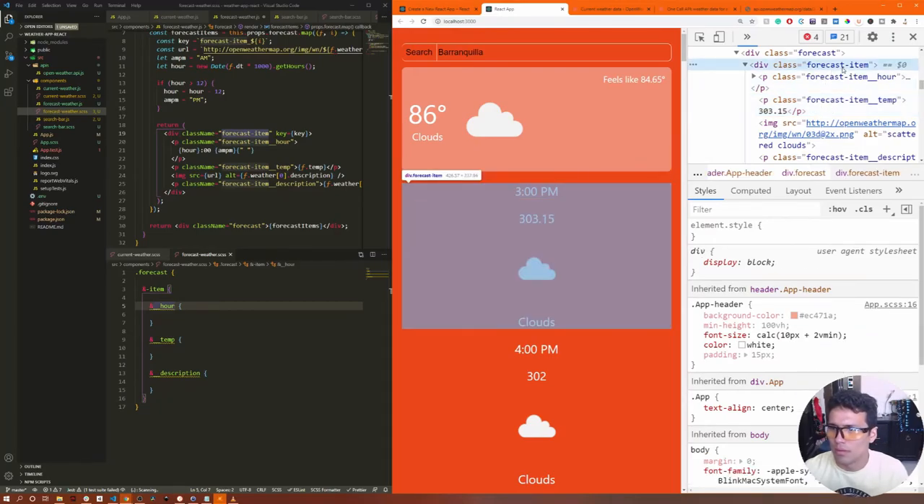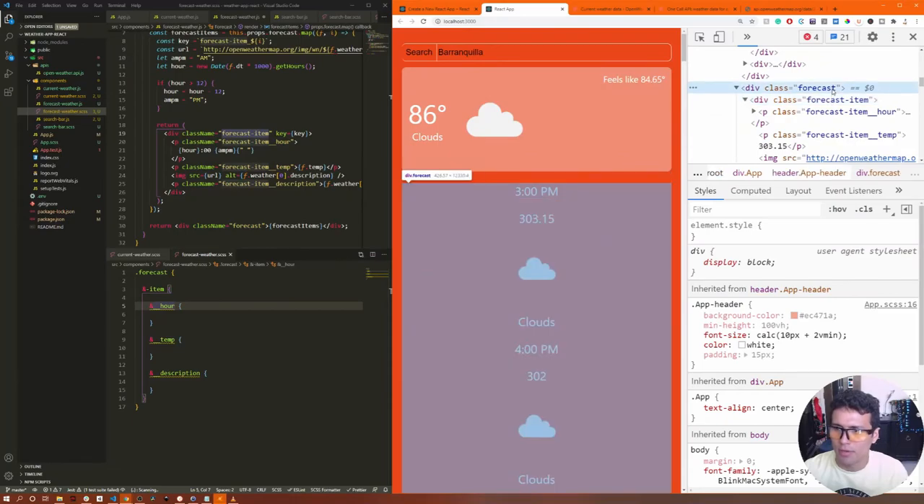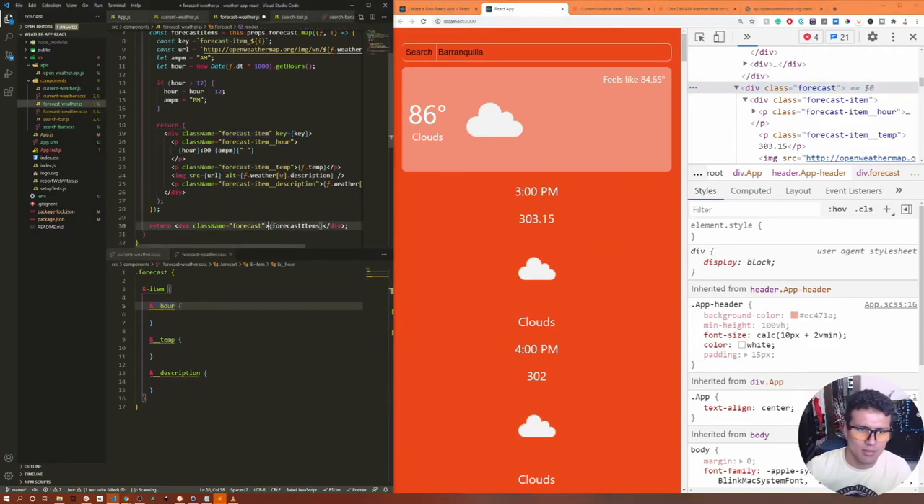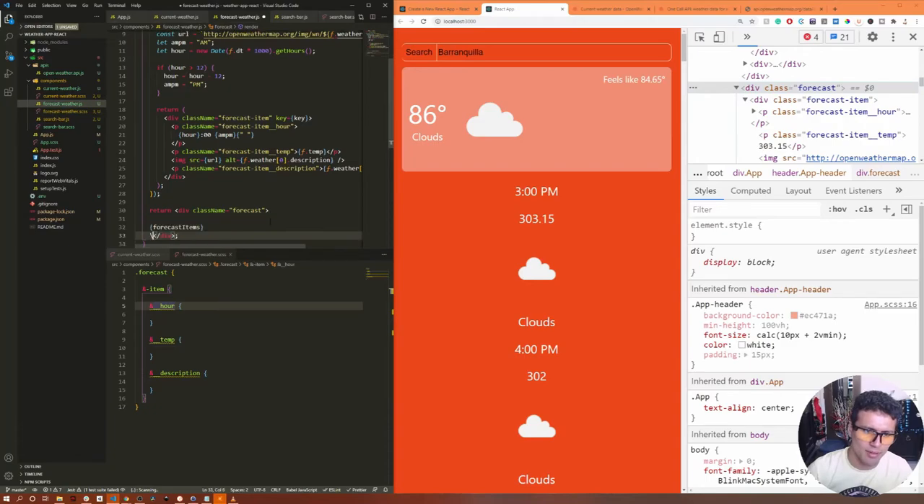The way we're going to do it is by using display flex. But another thing that I want to add is a title, because I cannot tell if this forecast is by the hour, by minutes, by days. I'm just going to add a quick title real quick. H3, hourly forecast, or just add in the name of the forecast type. We got that.